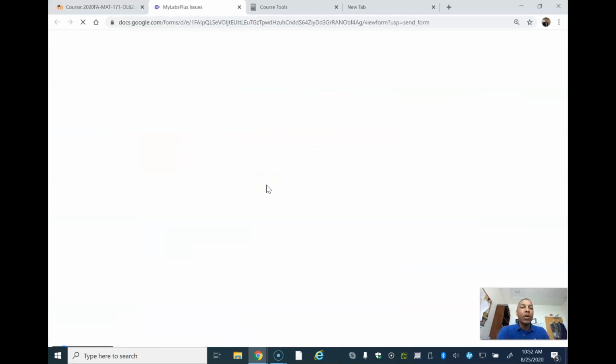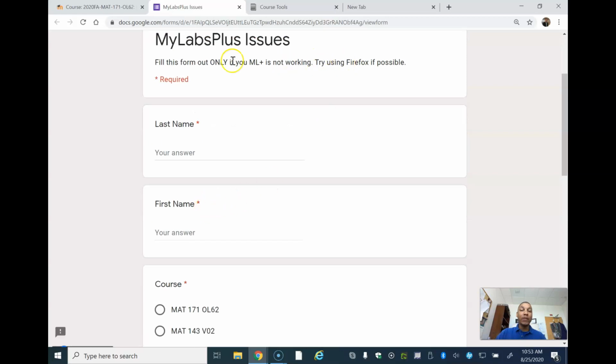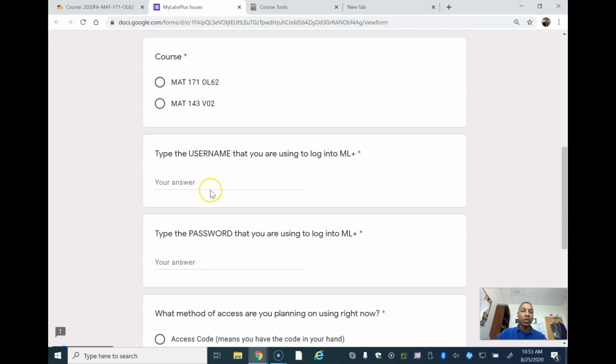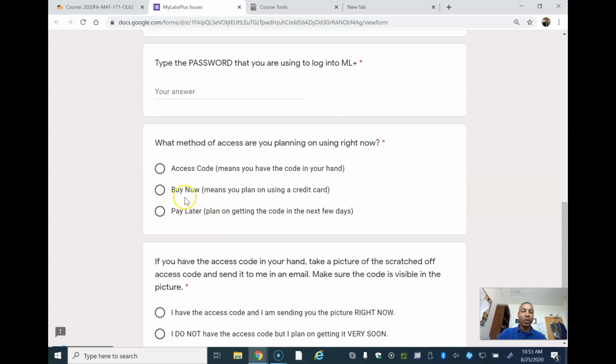This form here is for any student whose access code is not working. So if it's working, please do not fill this out. This is not for you. So last name, first name, you click on the class that you're in, the username that you're using to log into MyMathFast Plus, the password. Now, if you have the access code in your hand, you click here because you're ready to put the access code in.